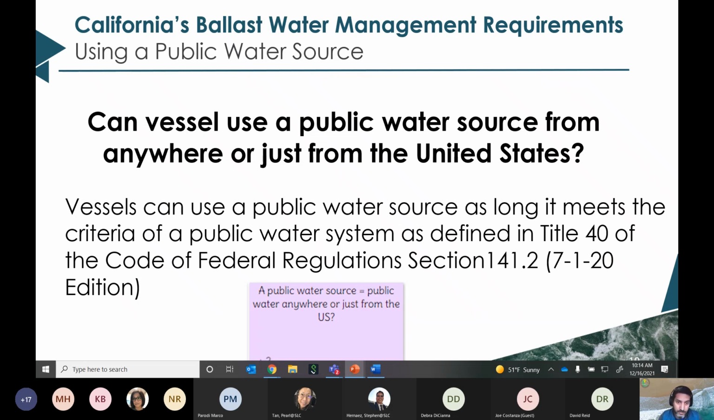meet the criteria for being a public water system, and that's in Title 40 of the Code of Federal Regulations, at the citation here, section 141.2. And so we incorporated that citation by reference. And so as long as the public water source meets the requirements of that definition, then it would be allowable for use here in California.